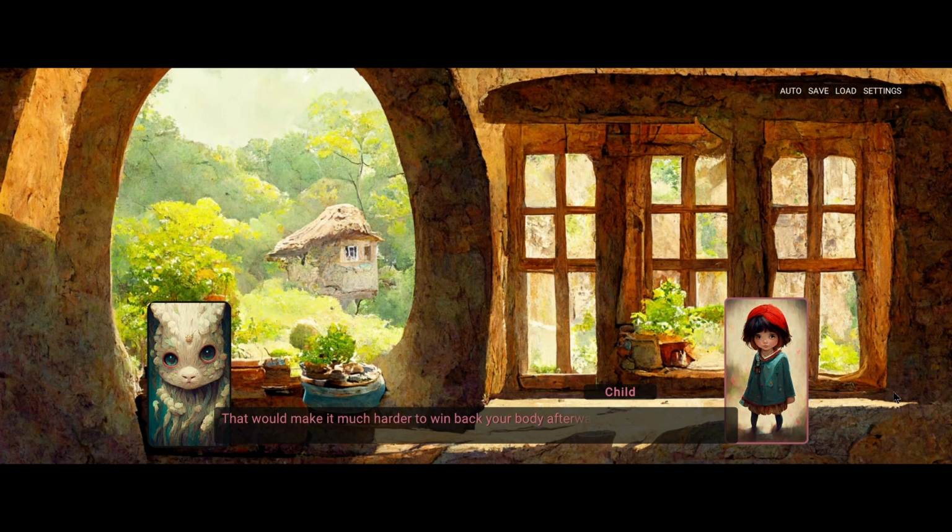Alright, so first off, the story came out very wholesome. You appear in this really beautiful place, and then now you're in this little cottage, and these little kids are telling you about a queen that can eat your face and destroy your soul. That would make it much harder to win back your body afterwards, wouldn't it?